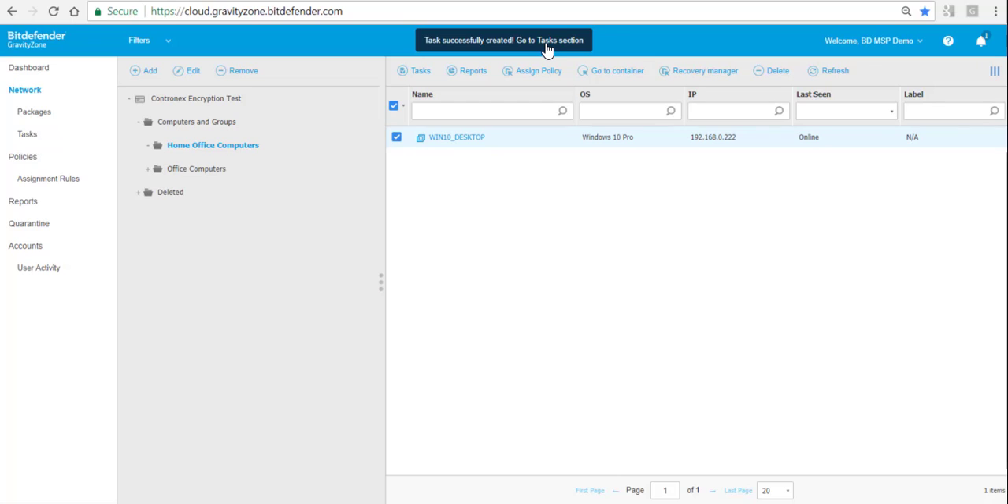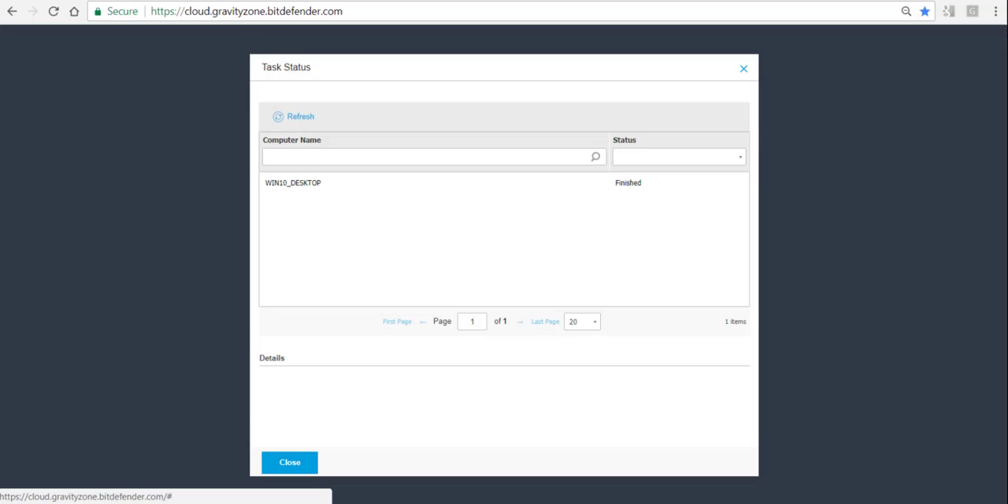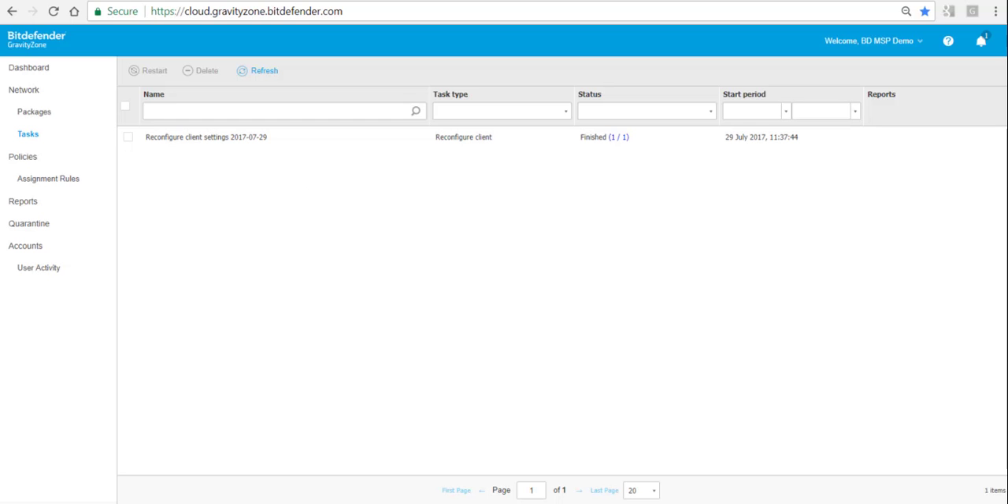Now a task is created to reconfigure this endpoint. We can look at that task and we see it's pending. After a while, you can refresh the screen and see if the client task has been completed. Here we can see it finished, so we can click on it and we see the task has finished. So the module now is installed on that endpoint.